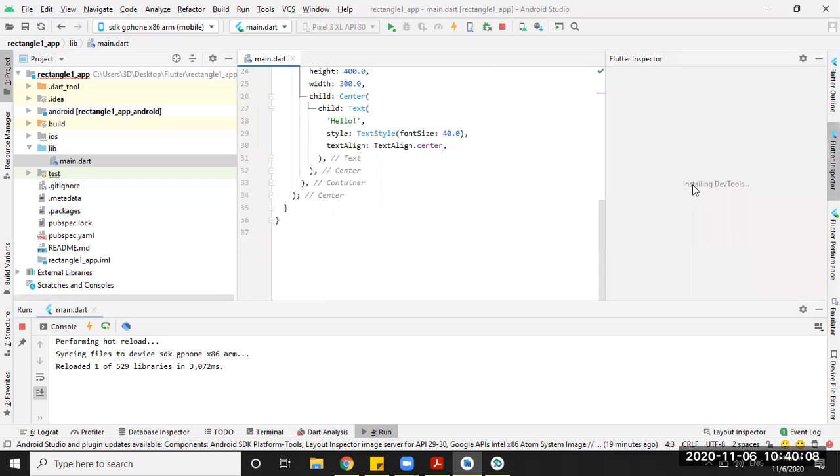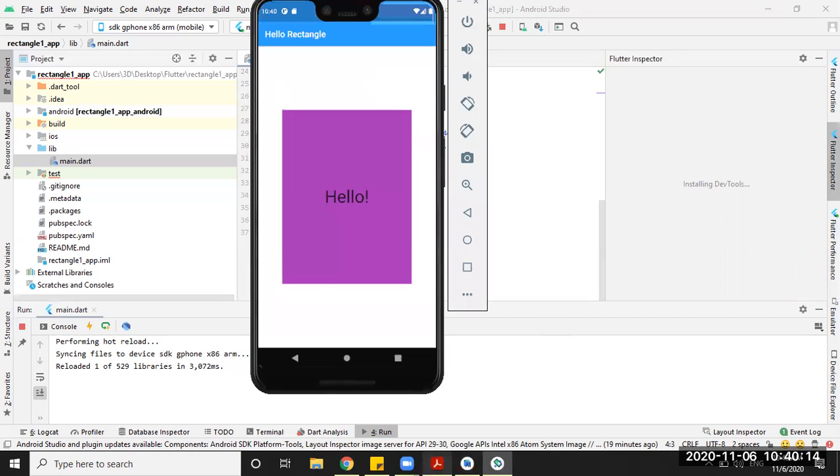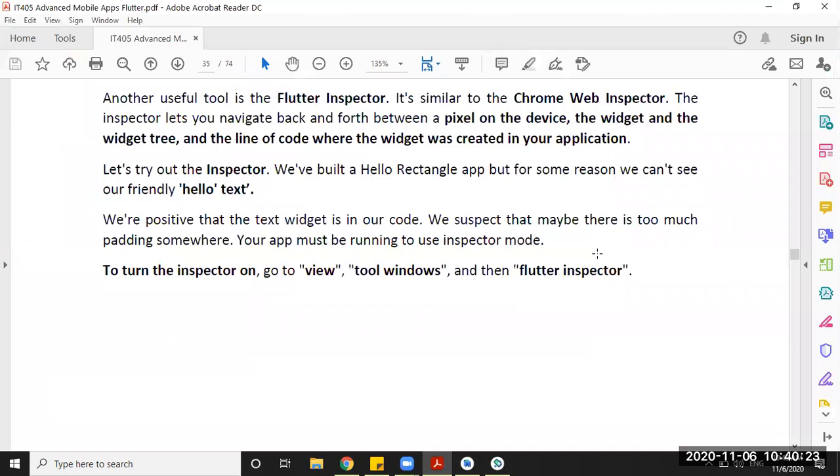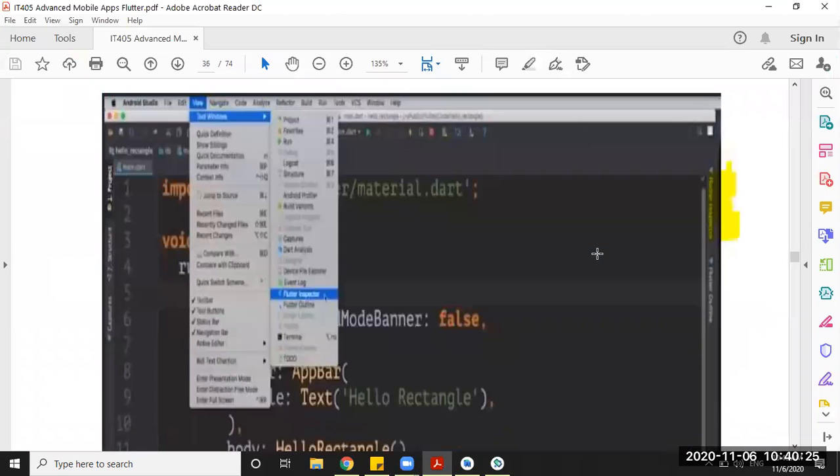Okay, maybe we can come to the next lecture. I can show you this Flutter inspector if it doesn't work this time. Maybe it is just taking a long time for installing the inspector.